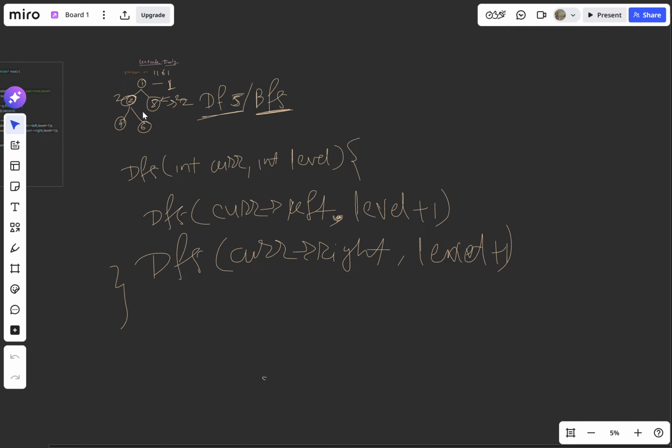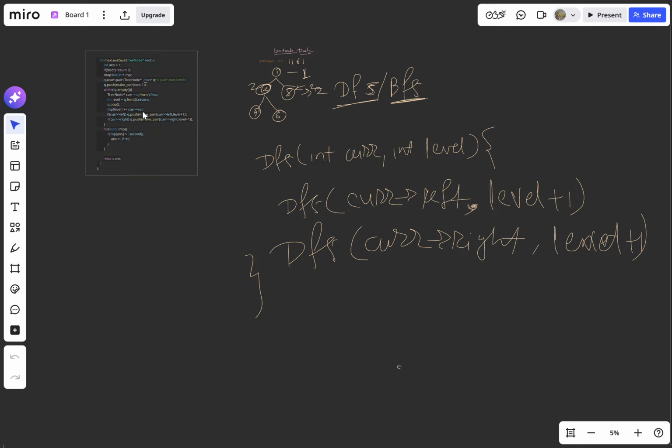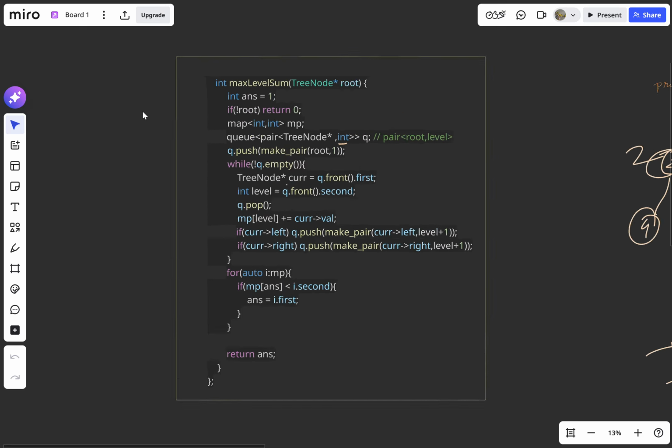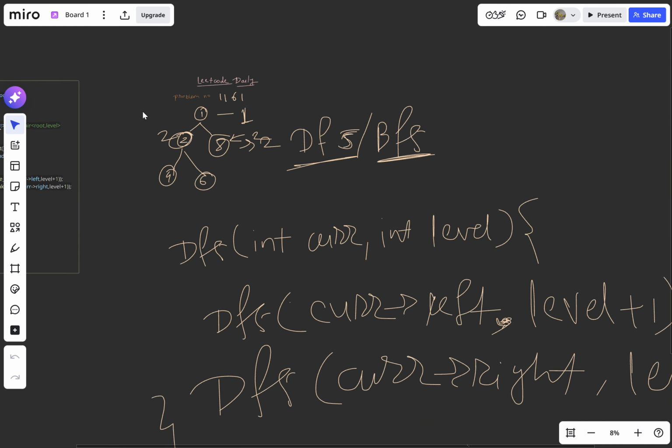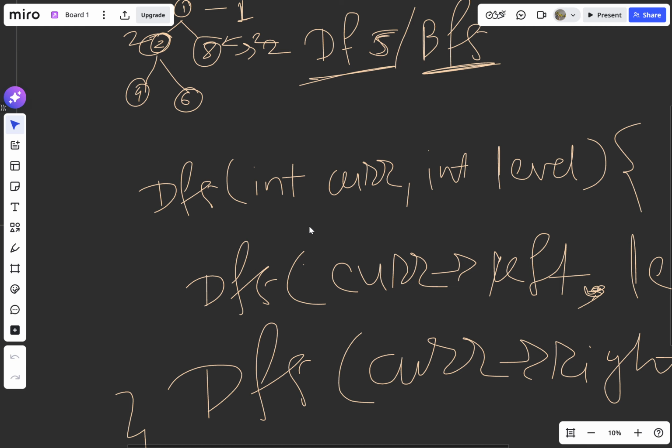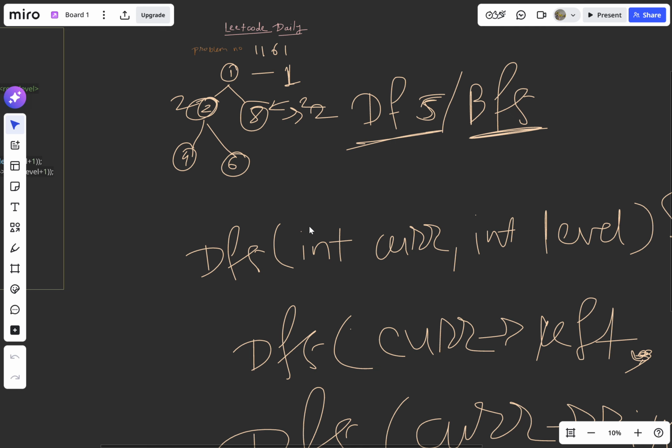The other approach is BFS, and I will explain it with this code. When we are traversing this, the map function does the same work in the DFS and also in the BFS.